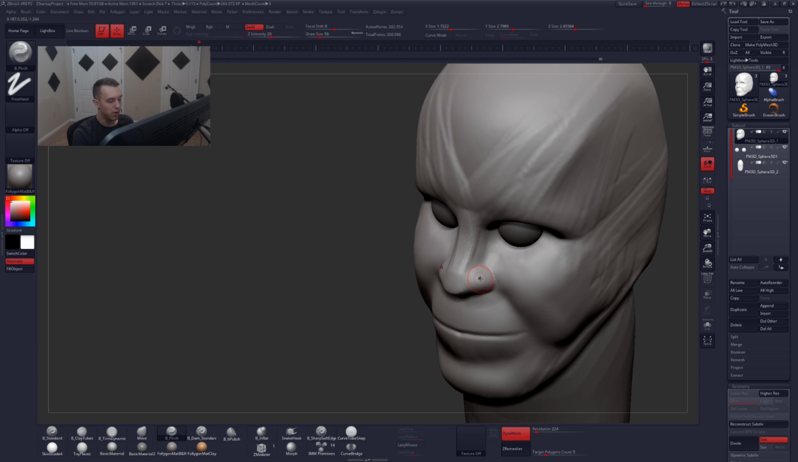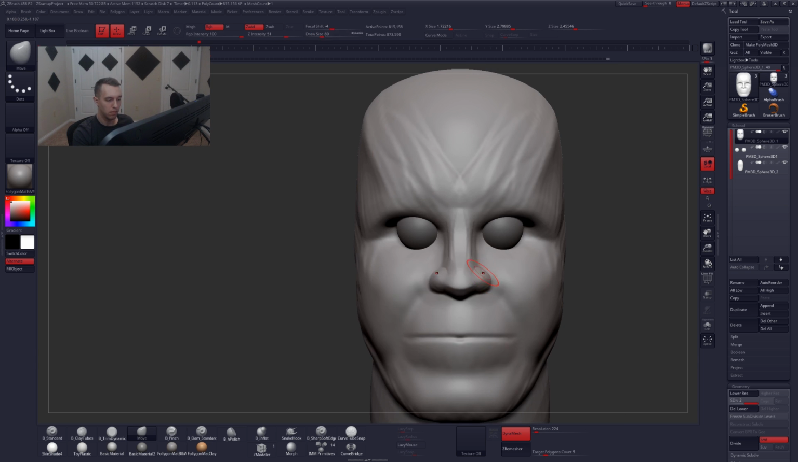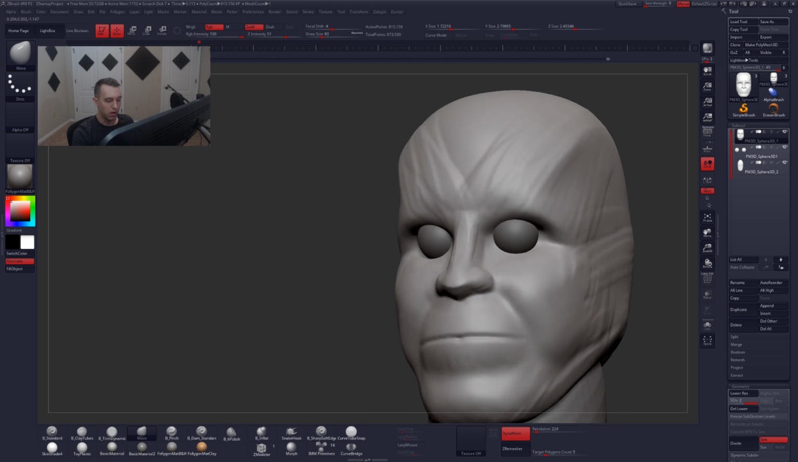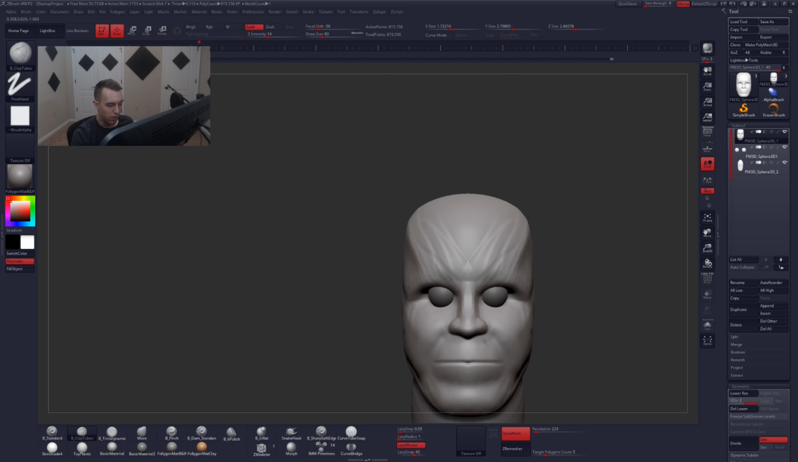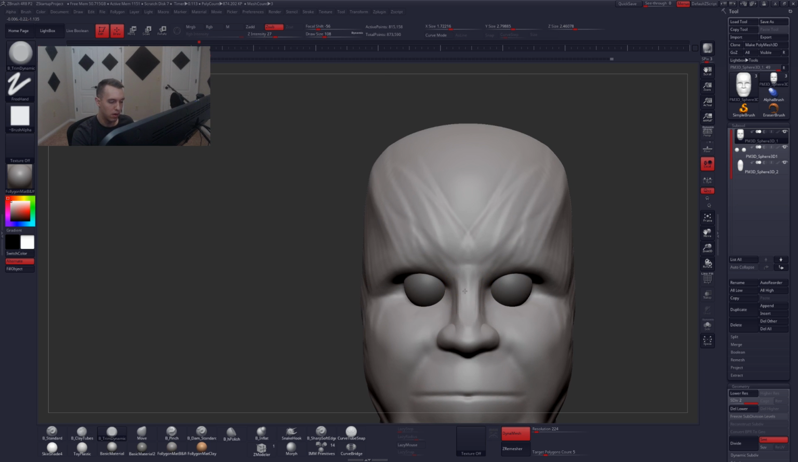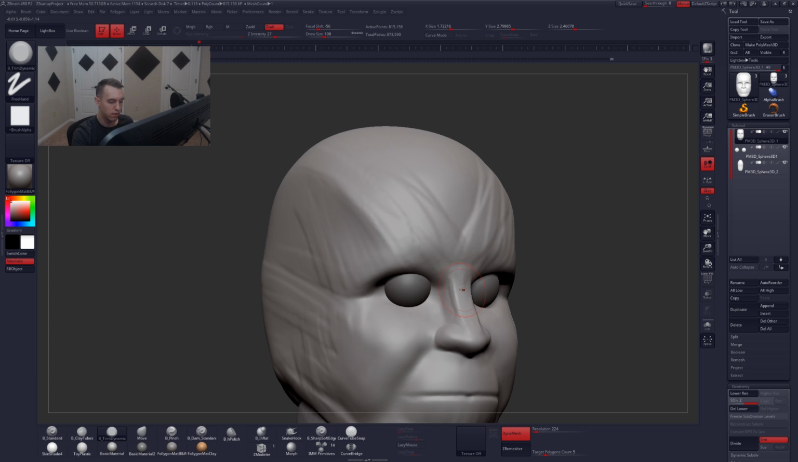Whoops, wrong brush. Alright, so start working that geometry a little bit. Get closer to where we want it. And we can go on over to somewhere else.